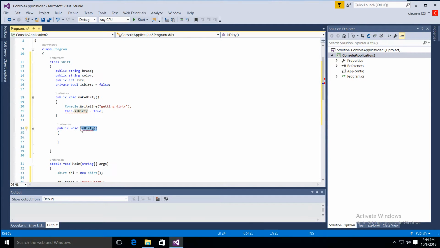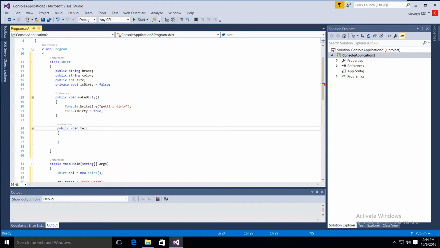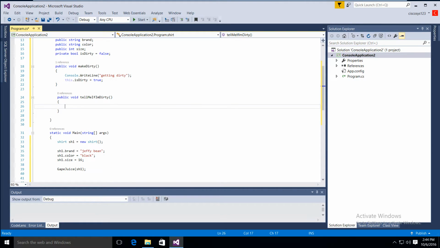So let me give it a better method. I'm going to call it print, tell me if I'm dirty. Yes, tell me if I'm dirty. Let's keep it this way. And it's going to return a string. No, it's not going to return anything. I'm going to make it not return anything. It's getting a little more complex because it's getting bigger.